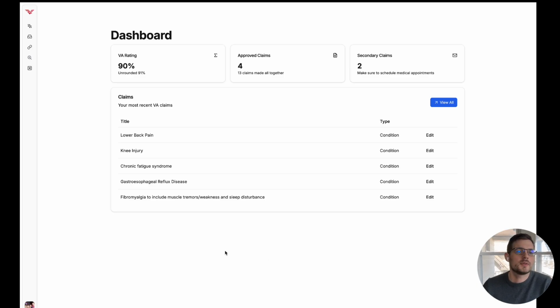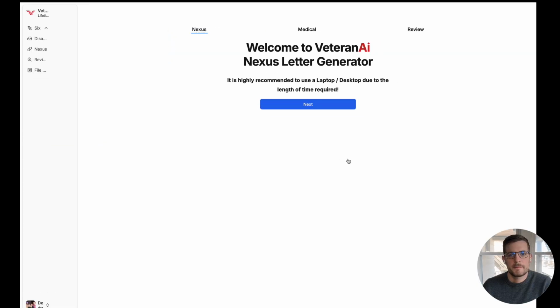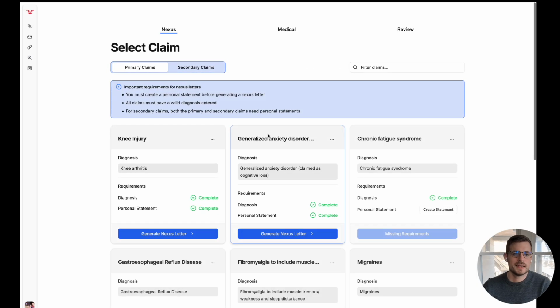Let's get to it. So to go ahead and create a Nexus letter, come on over to the left-hand side, and you're going to select Nexus. You're going to get to this screen, and basically this is more or less a warning. If you're on a phone, I highly recommend you use a laptop or desktop just because this takes a very long time to generate. We are working on some new ways to implement this, so we'll get around you being on a phone. But for now, the recommendation is go to your laptop, basically. Let's go ahead and hit next.